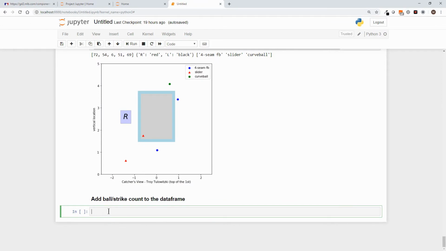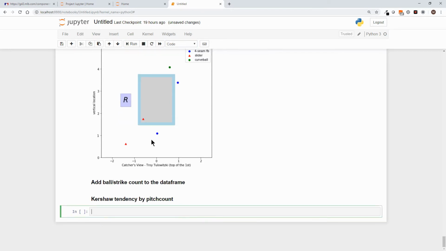And let's do that. Let's walk through and add to the data frame what the count is before the pitch is thrown. So where we'll go with this, we'll add another cell, and let's call it Kershaw tendency by pitch count.